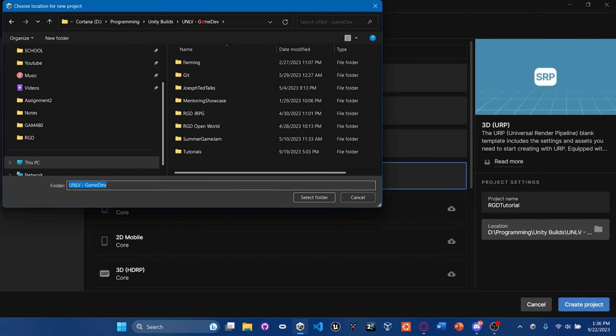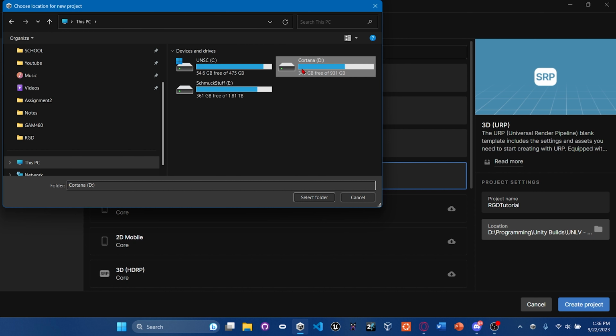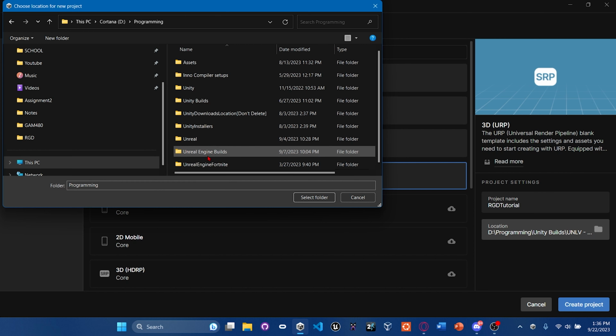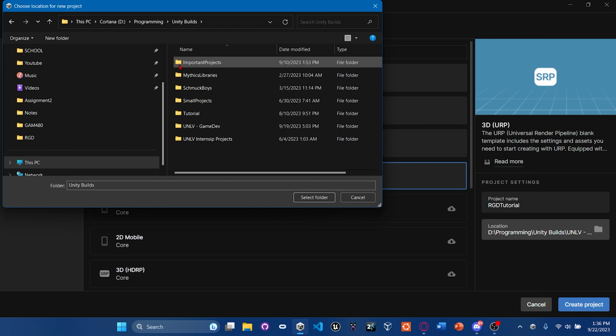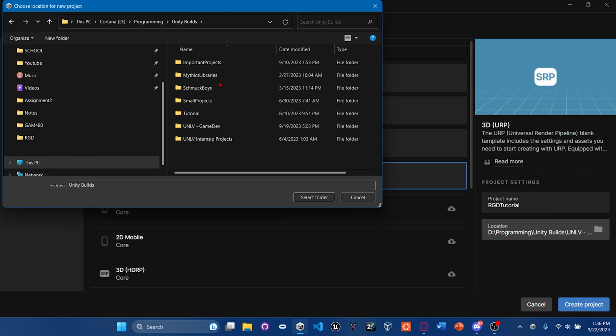Generally, I like to organize in this type of pattern. Obviously, you don't have to go with mine. Under one of my drives, I have a programming drive on my laptop, and you can organize by what type of engine you're using, like Unity in my case, Unreal Engine, UEFN, stuff like that. Then you want to categorize it depending, like important projects, you might have something like library support that you make. Group projects, small projects, tutorial projects.